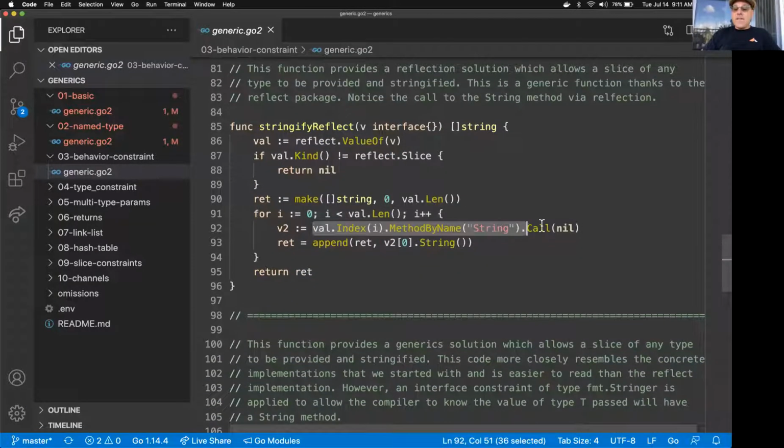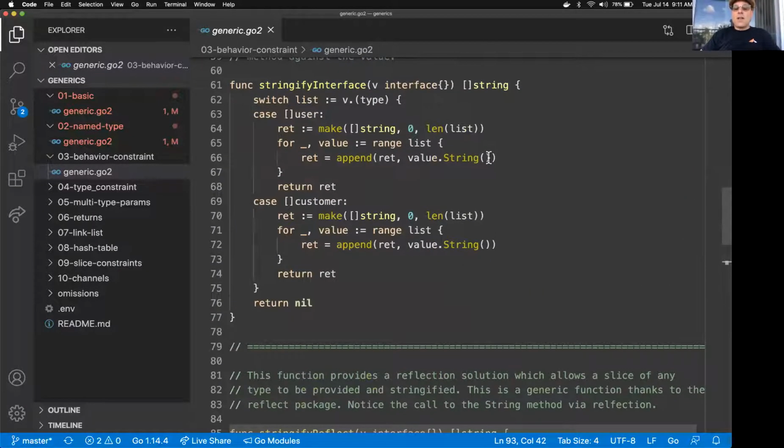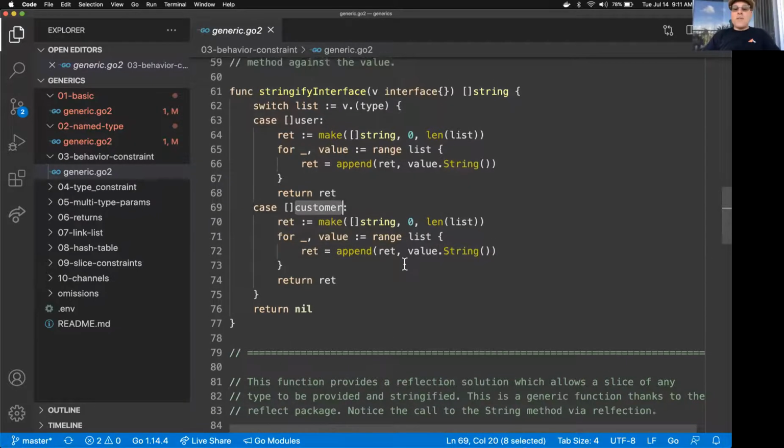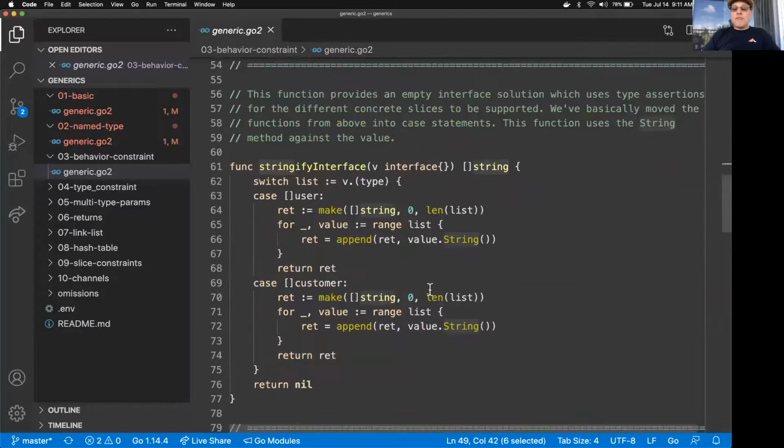I can even make a call to string. Remember, these functions are calling the string method to do the stringify. The string method is critical here. We know that string works off of an underlying type user. We know that at the compiler point. We knew it here as well. But here I'm doing it through reflection.